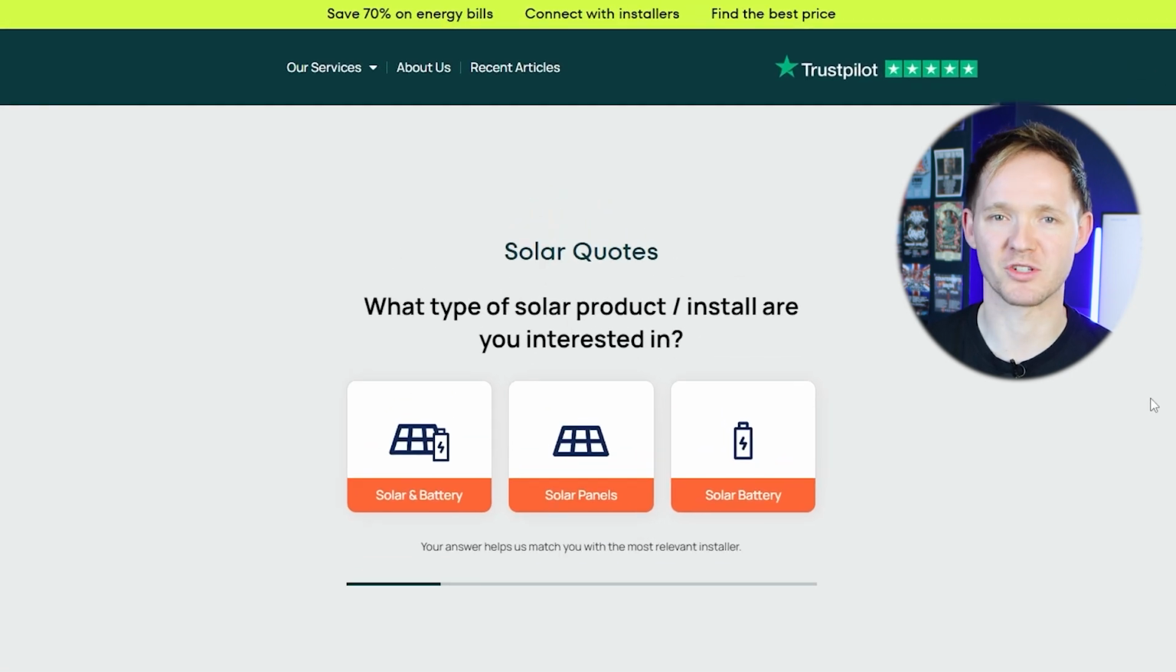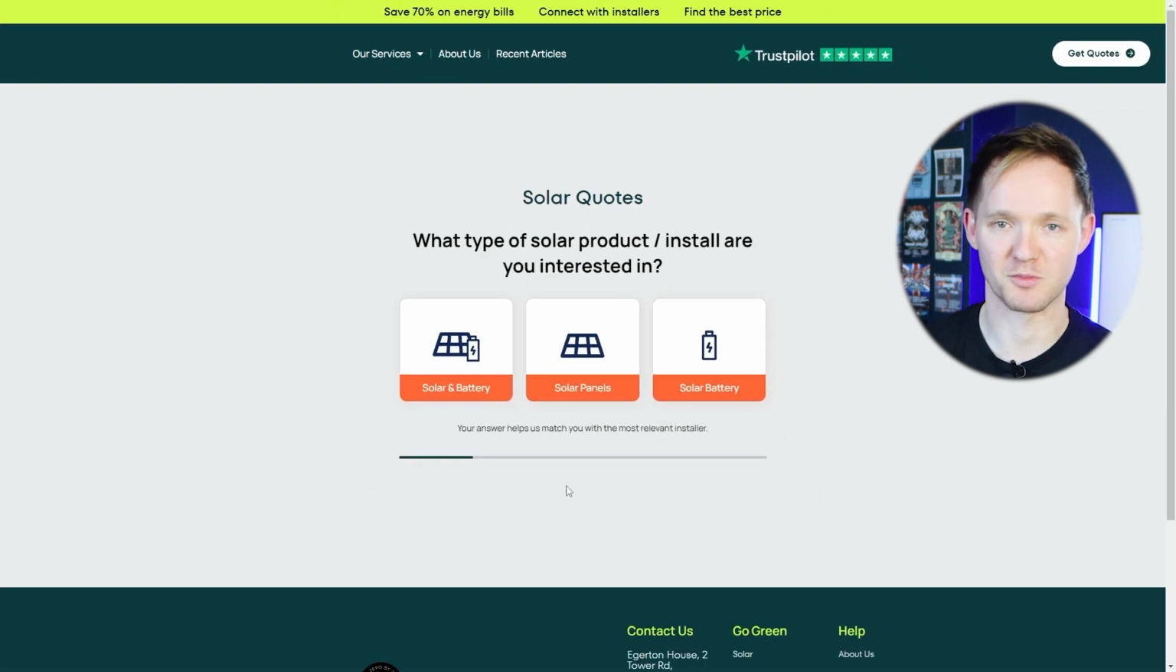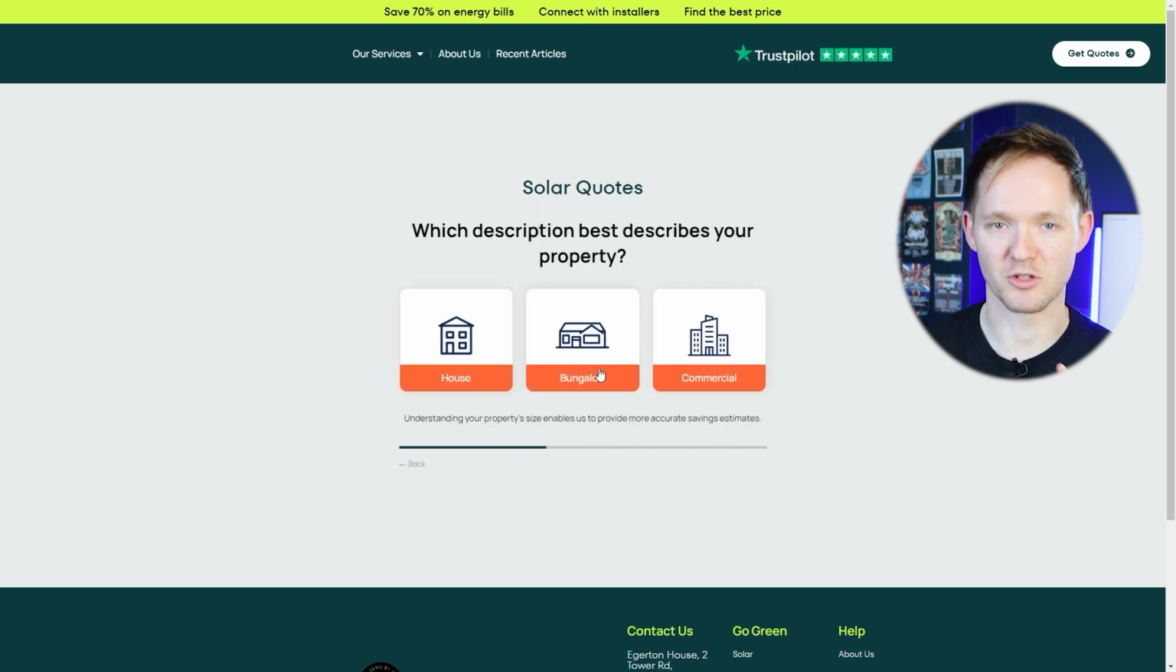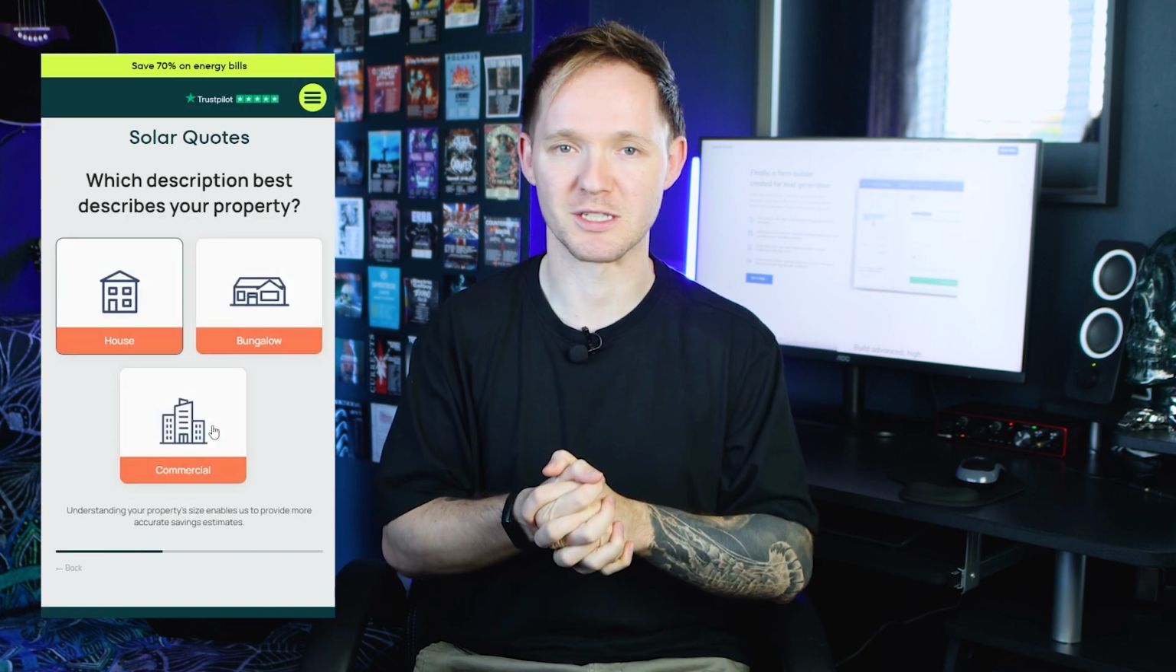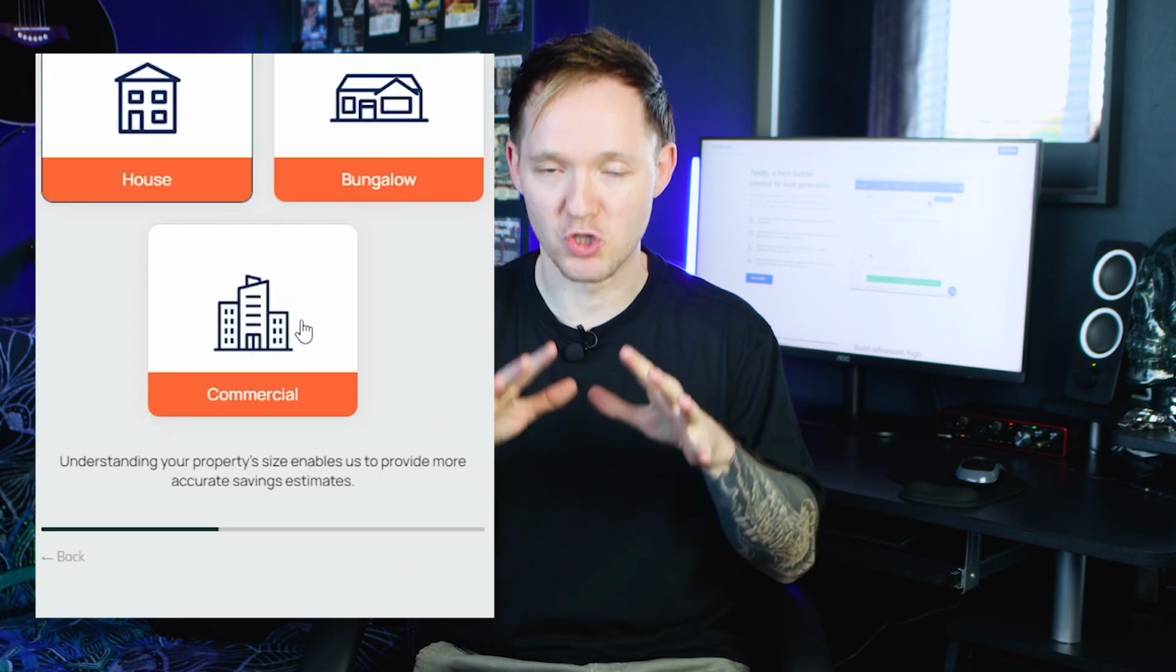We can save 70% on energy bills and find the best price. In terms of design, there's bright, attractive buttons sitting right at the center of the screen, and as a bonus, they fold down beautifully on a mobile device, always important to remember. What also strikes me here is how they make it clear why they're asking each question, reducing the anxiety and keeping relevance and clarity high as we make progress.